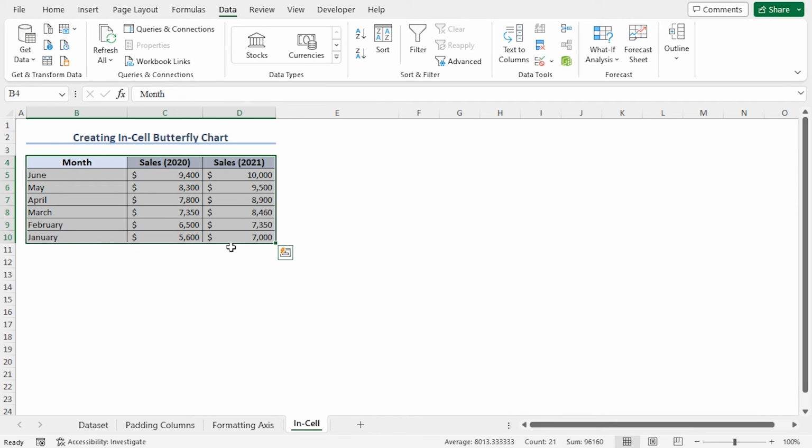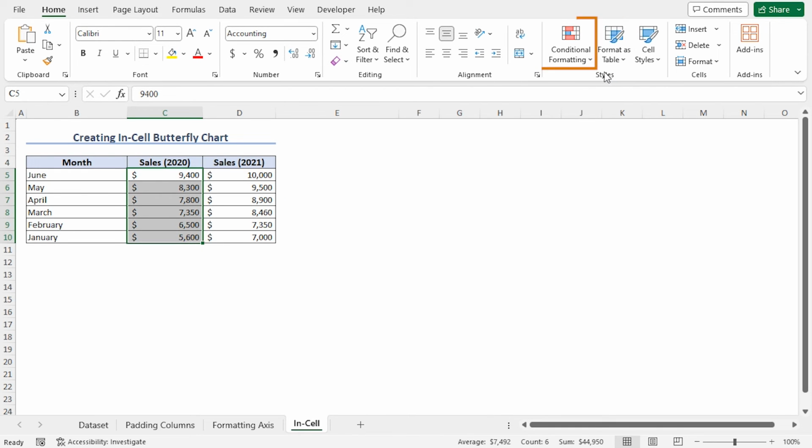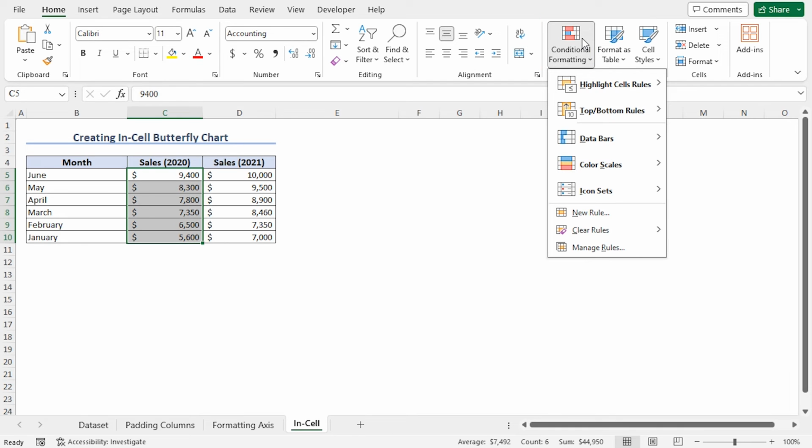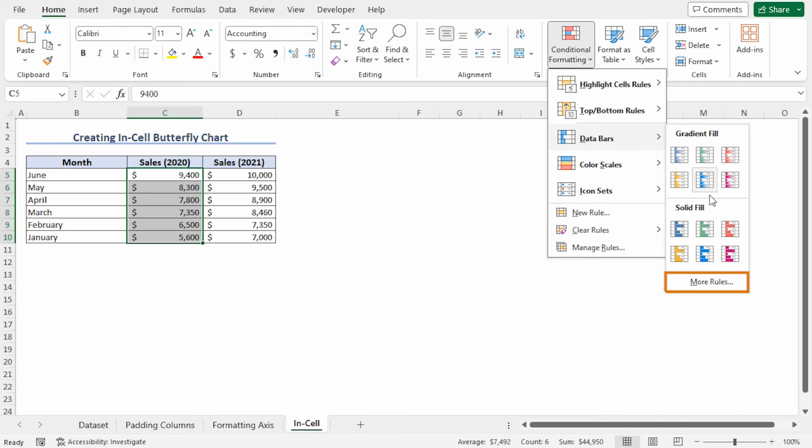Now, I need to apply conditional formatting to the cells to create the butterfly chart. To apply the conditional formatting on the sales figures of 2020, choose cells C5 to C10, move to the Home tab. From the Styles section, click on Conditional Formatting. This opens different conditional formatting options. Move to Data Bars, then go to More Rules.